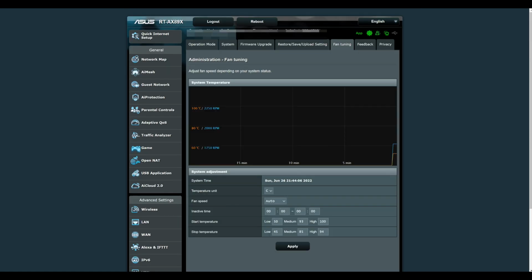Let me look at something else, the fan tuning. And unfortunately, this doesn't show until you've sat here and watched it for a few minutes. So I'll zoom ahead so you can see what it looks like. Okay, 4 minutes is pretty good.